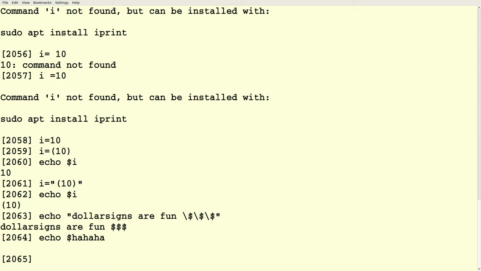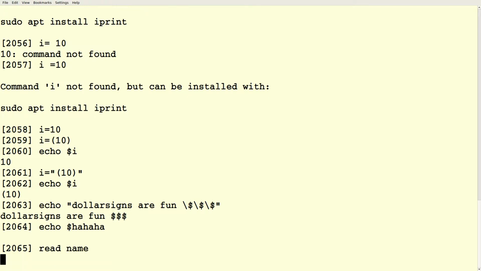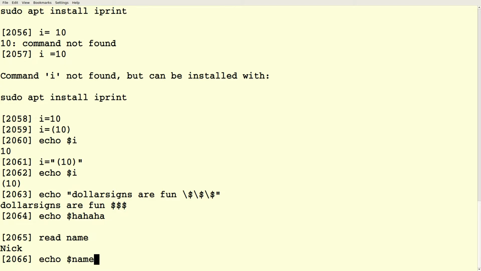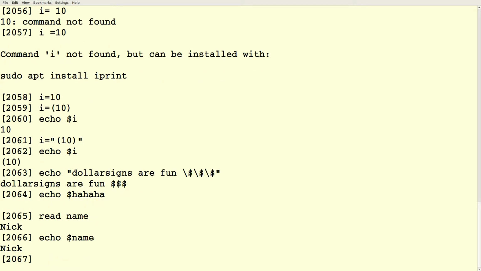All right, so we've got variables, we've got ways to do output. Let's talk about input. How do we input something from the user and assign it to a variable? Just the read statement. So we can say read name, and I can say my name is Nick, and if I look at the value of $name, it's equal to Nick. So read variable. Almost couldn't be easier.